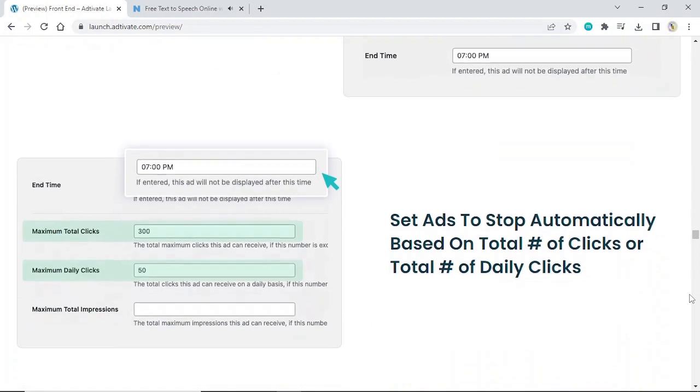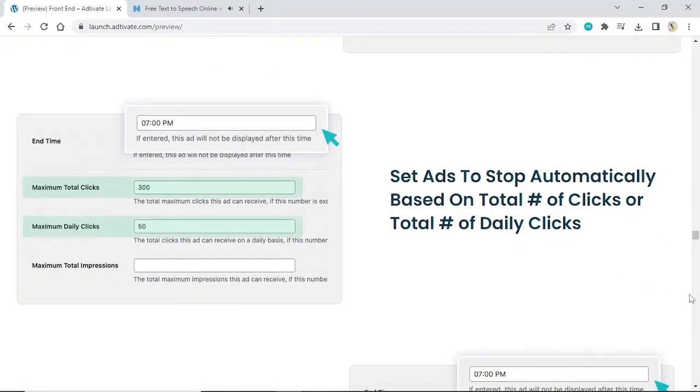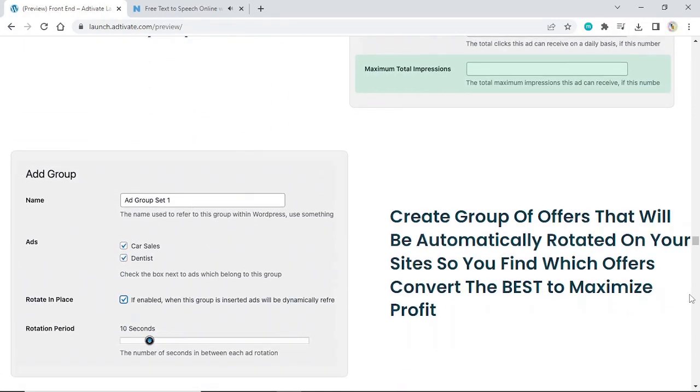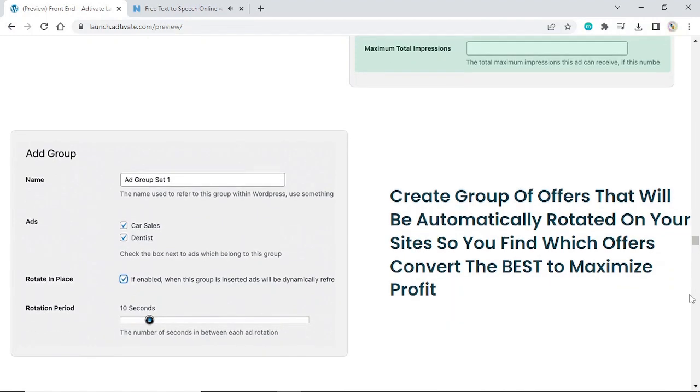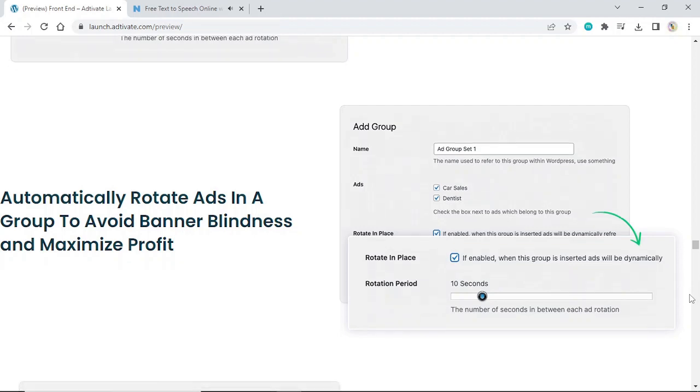Set ads to stop automatically based on total number of clicks or total number of daily clicks. Set ads to stop automatically based on total number of impressions or total number of daily impressions. Create groups of offers that will be automatically rotated on your sites, so you find which offers convert the best to maximize profit. Automatically rotate ads in a group to avoid banner blindness and maximize profit.